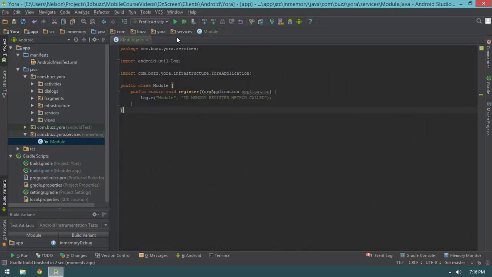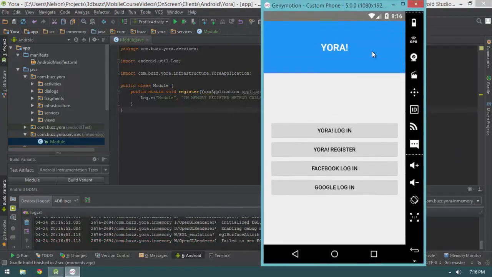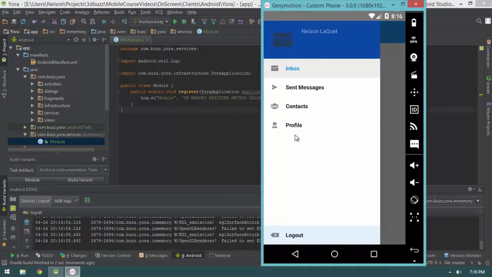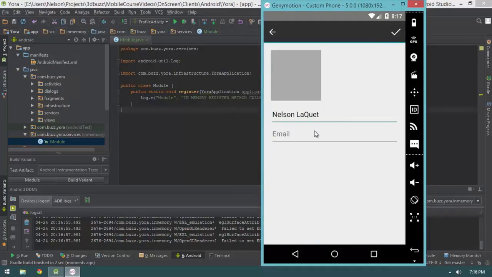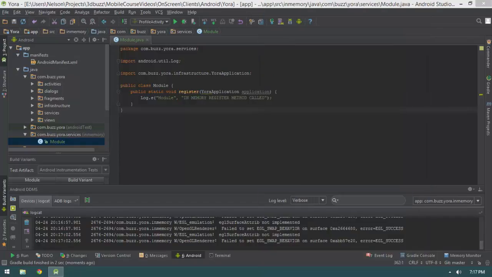Now I'm going to go ahead and hit run, and I want to show you guys the behavior of the application as it stands right now. Let's log in, and let's jump over into our profile. And let's try to change our profile. So I'm going to hit edit, type some stuff in, and hit done. Notice how it now says updating profile, and nothing is happening. That's because we don't have any services that handle that event. So let's go ahead and do that.